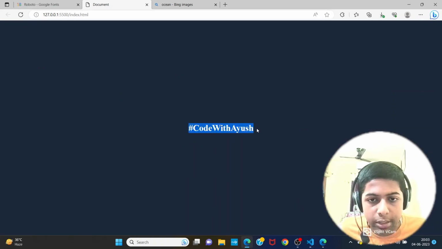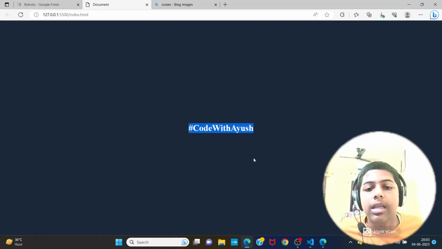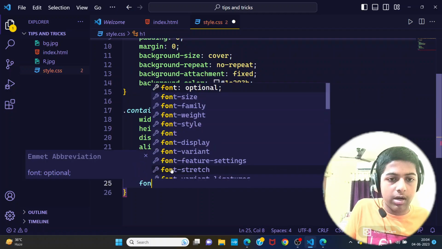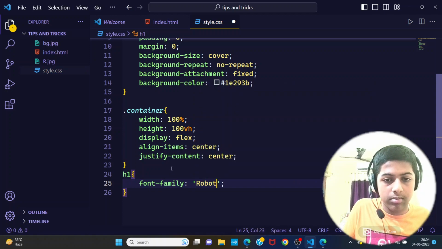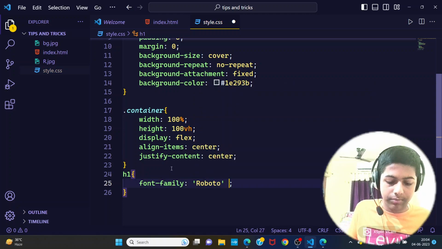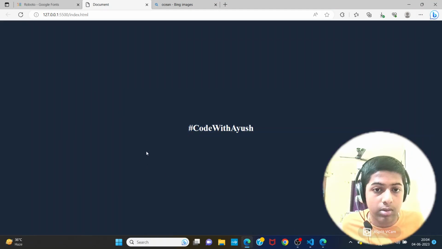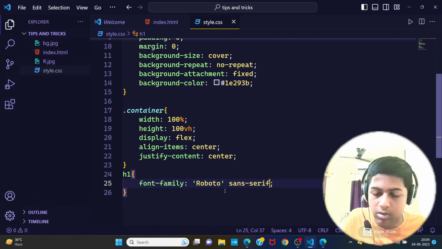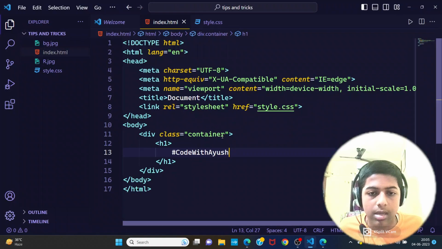I want to make a typing animation that's going to type this code with Ayush on my website. You may have seen this on most of the websites that you browse that are attractive. So let's give this h1 some font family first because that seems very bad. Let's say Roboto, sans-serif. Let's save that and reload it. The Roboto font is not being applied. So yeah, I just reloaded that and hashtag code with Ayush is there.